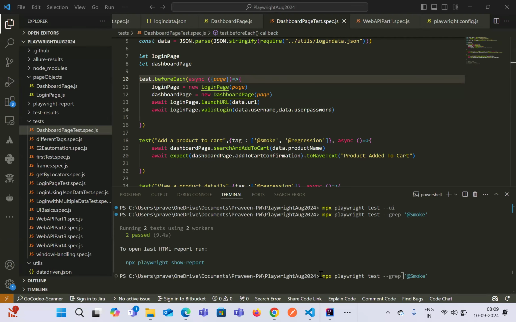So we know that whenever we have to run one particular test case having one particular tag or multiple tags, we have already gone through that. But if you just want to run all the test cases having a tag known as smoke, we can directly use hyphen grep and then the tag name. But if you want to ignore one particular tag, we can use grep invert and then the tag name.